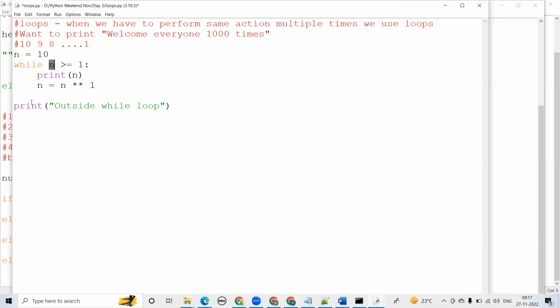So she was asking whether we can use a power, or n divided by some value. Whatever is a valid arithmetic expression, you can use it. But ultimately we have to see what output we want, and we have to give an increment, decrement, or some other operation accordingly. Is it clear? Yes. Okay, good.